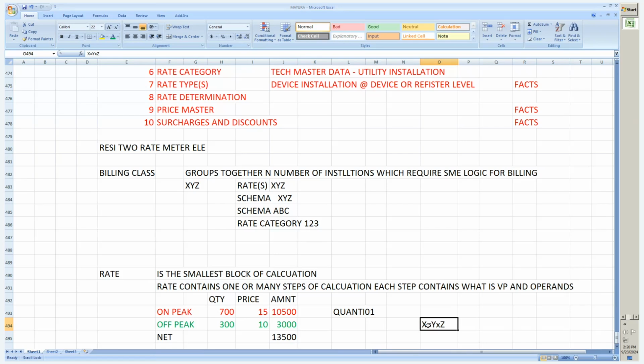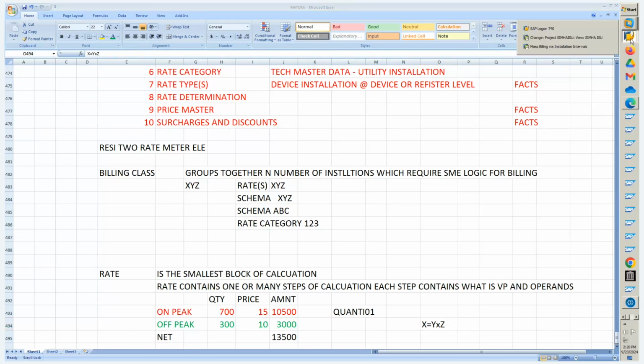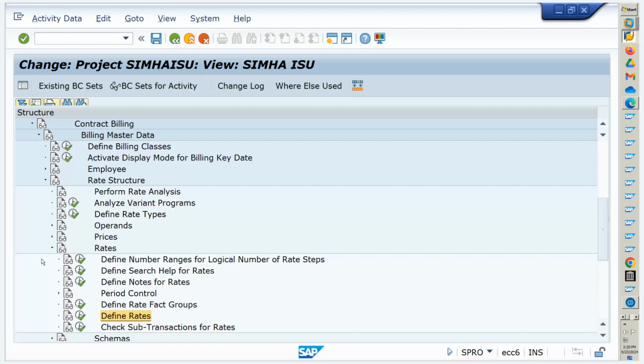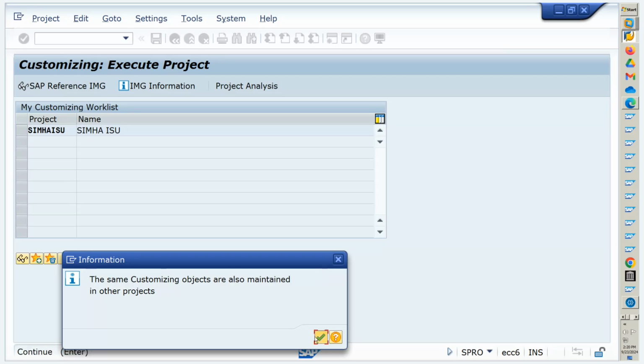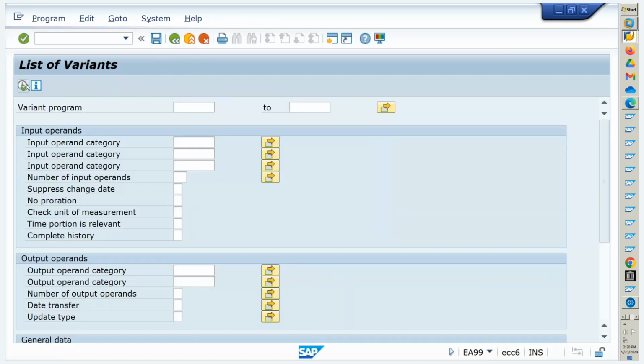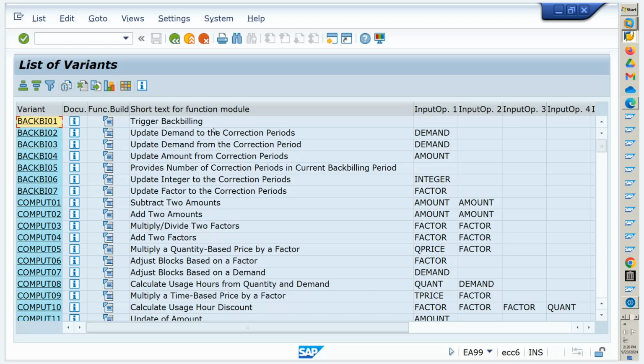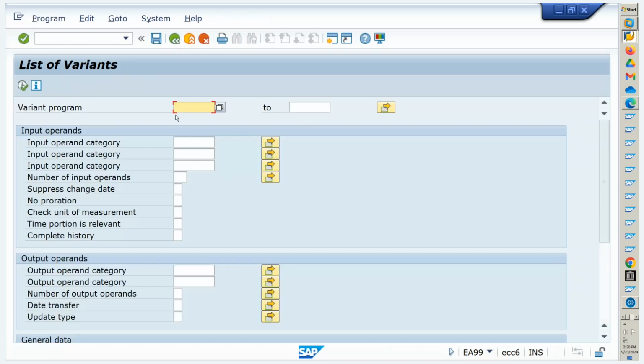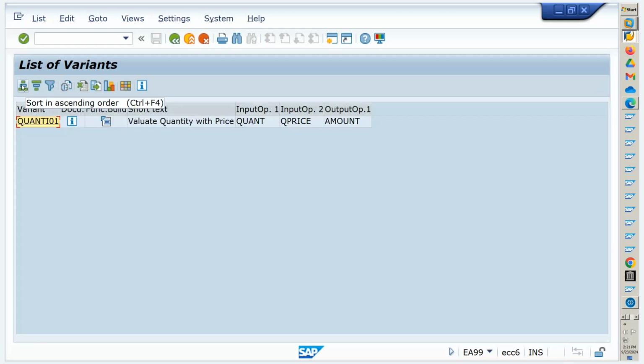Now these operands you're going to define because of the associated variant program. Now quantity 01 is an existing variant program. So if you go to the system, we can see where this variant program has been defined. Analyze variant program. Now, if you just execute, it will show all the variant programs available in the system. But we are interested in the particular variant program, quantity 01.